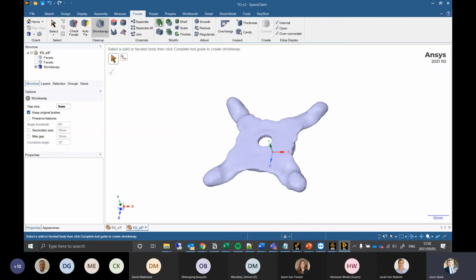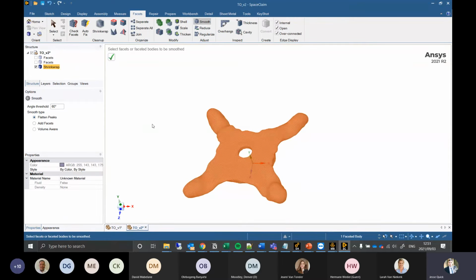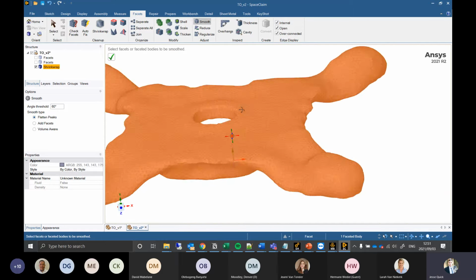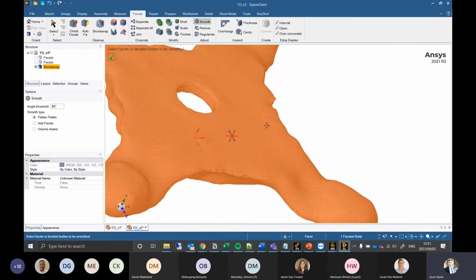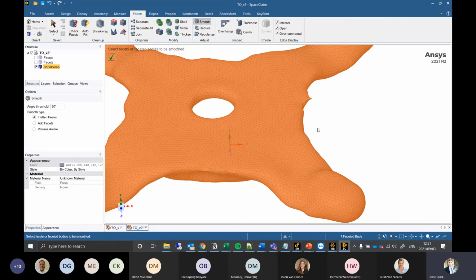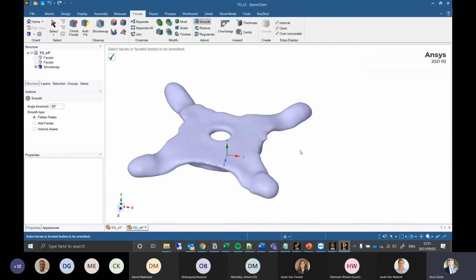We don't need to use any of the modify tools at the moment, but something that is quite nice is the smooth. So if we click on smooth and we click on this shrink wrap over there, now if you come and look at what's happening over here, you can see all of the sharp edges. If we click smooth, smooth, smooth, smooth, smooth, you can see how we are slowly removing all of those sharp corners.